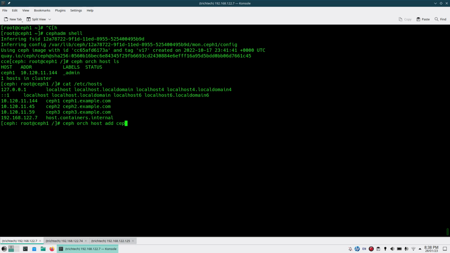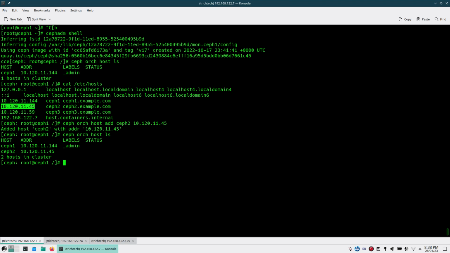So now I'll be adding ceph2 and I'll put the IP of that ceph2. So it will take some time and it will confirm that okay, ceph2 is added. Now if I do ceph orch host ls, you'll see ceph2 is also added. Now I'll be adding the other node. So ceph orch host add ceph3. There's the other node. I'll copy the IP and paste it here. So it will also add, let's verify with host ls.